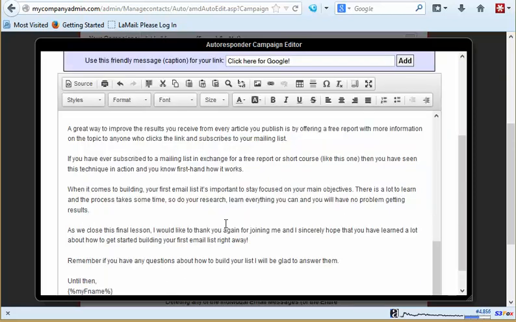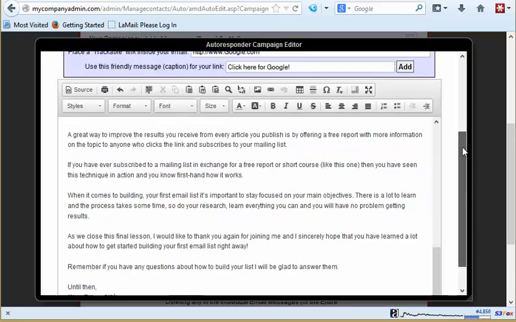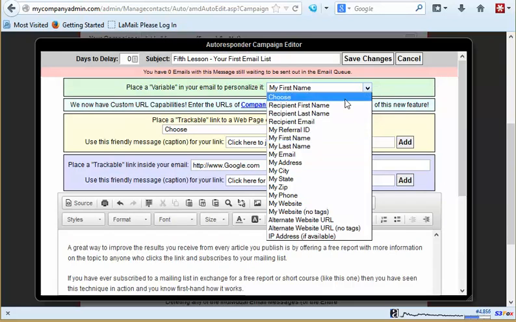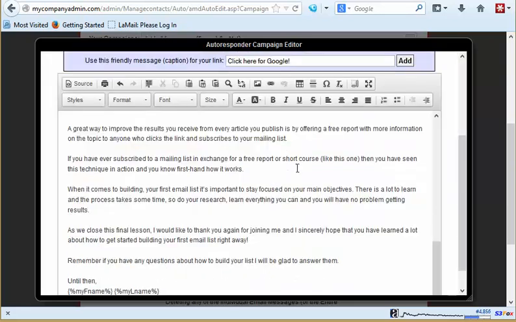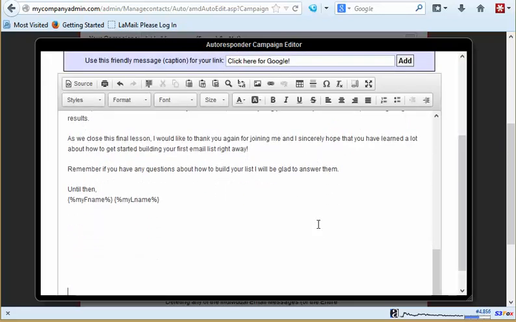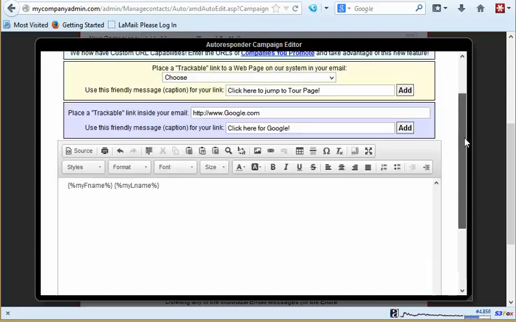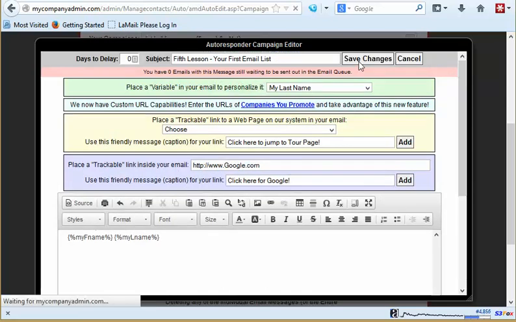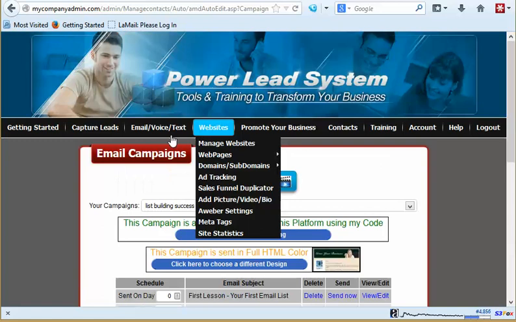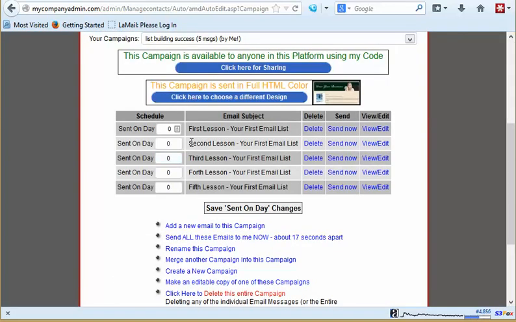My first name, space, my last name, enter a bunch of times, and we're done. Yay! Save changes. Okay, so how often do we want to send out these emails?